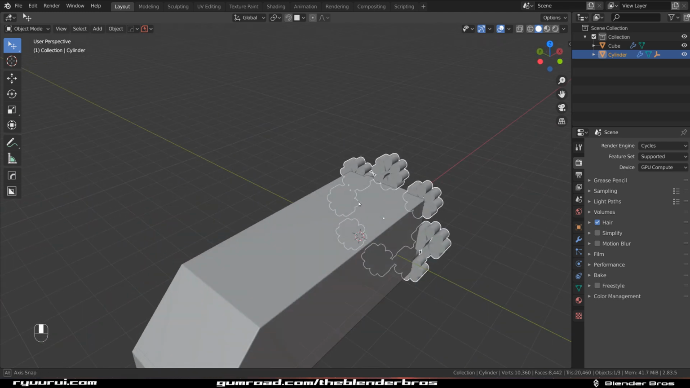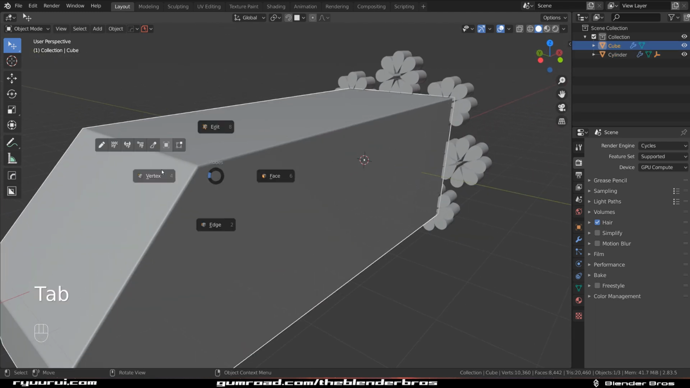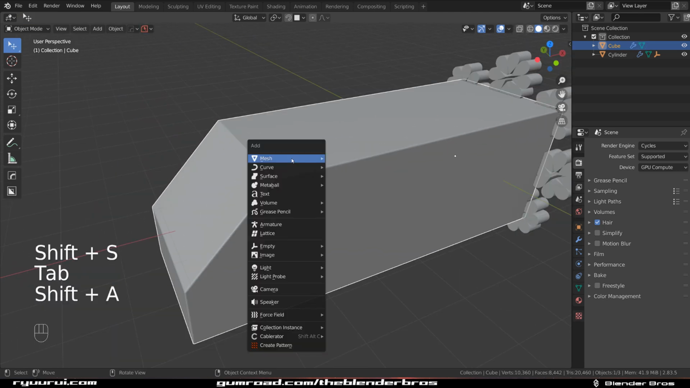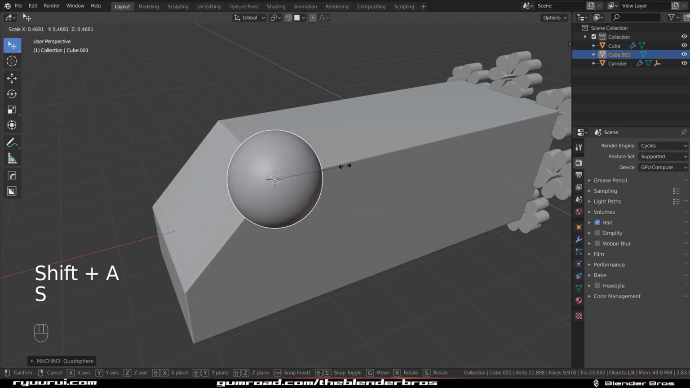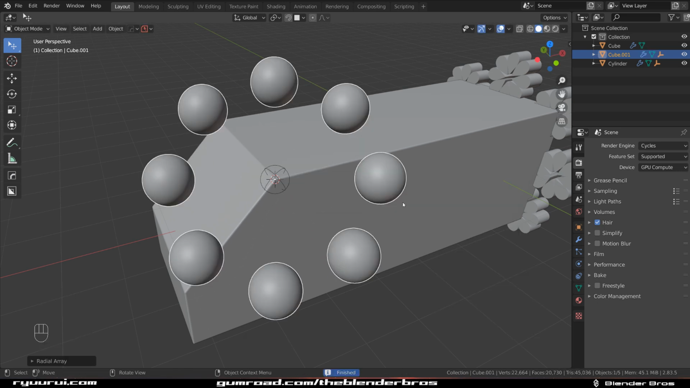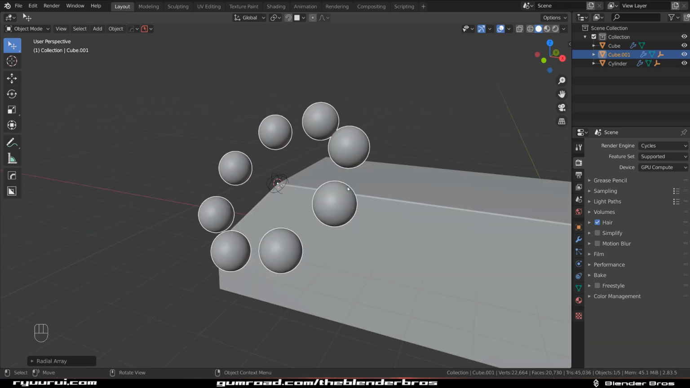Now, another thing that you can do with this radial array is array around the cursor. So if I, for example, drop a cursor in here and drop a sphere in here, right, make it a bit smaller, and go to my array and Control click it, I'm going to have something like this, which is pretty bloody amazing.